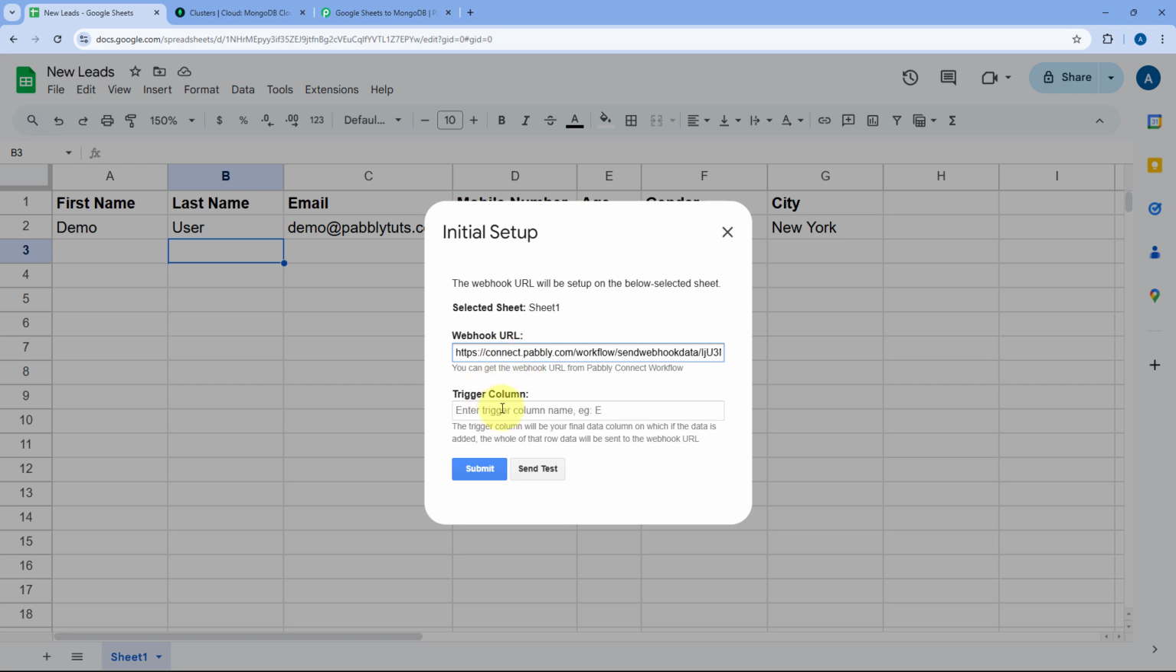Then it is asking us for the trigger column. Now you must be thinking, what is this trigger column? So trigger column is basically the last data entry column of our Google Sheet in which we are going to enter any data. Like in the background, you can see column G is going to be my trigger column over here because it is the last column in which my data exists. After column G, in any of the columns, none of my data exists. So that's why we are going to enter column G as trigger column.